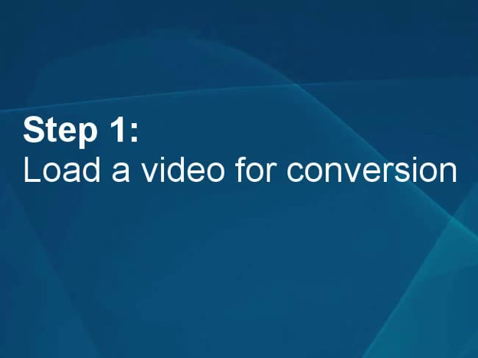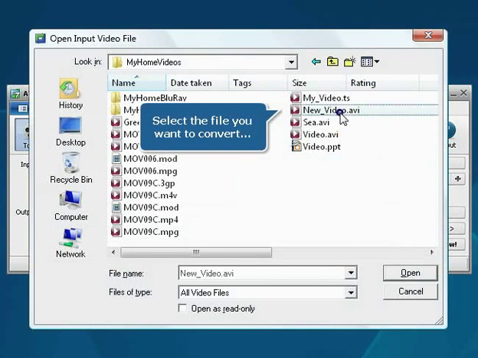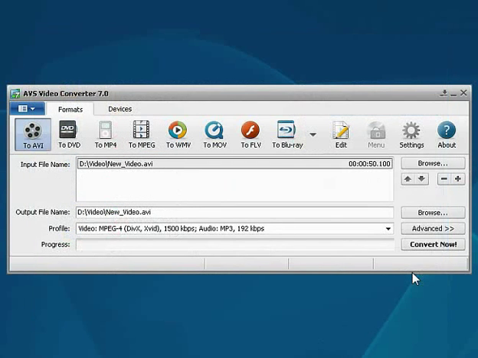Step 1. Load a video for conversion. Click the upper browse button. Select the video file you want to convert and press the open button. Your video will be displayed here.